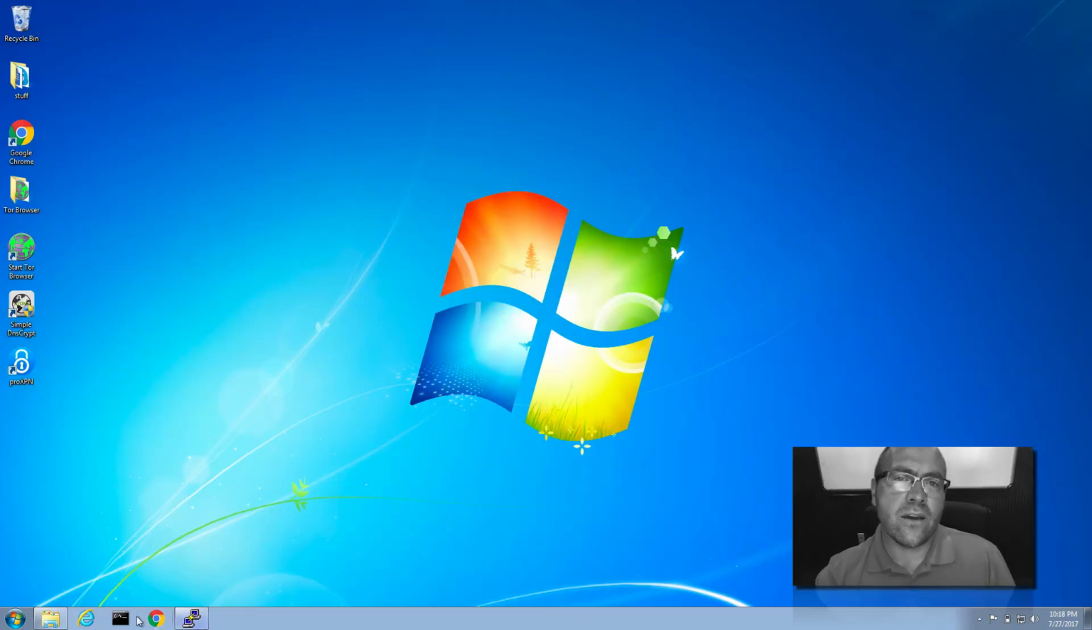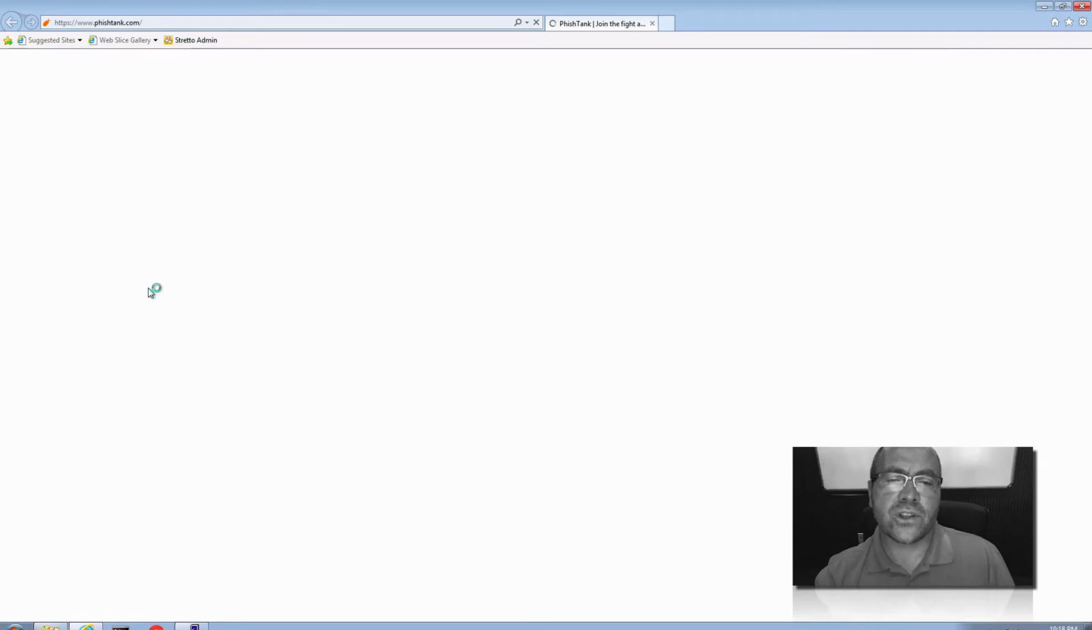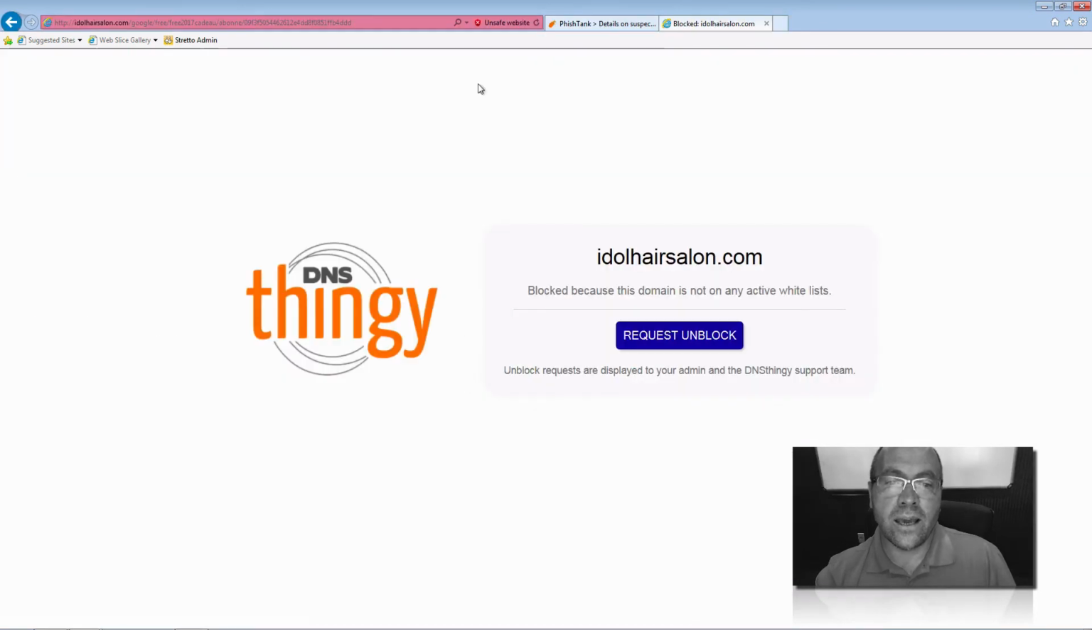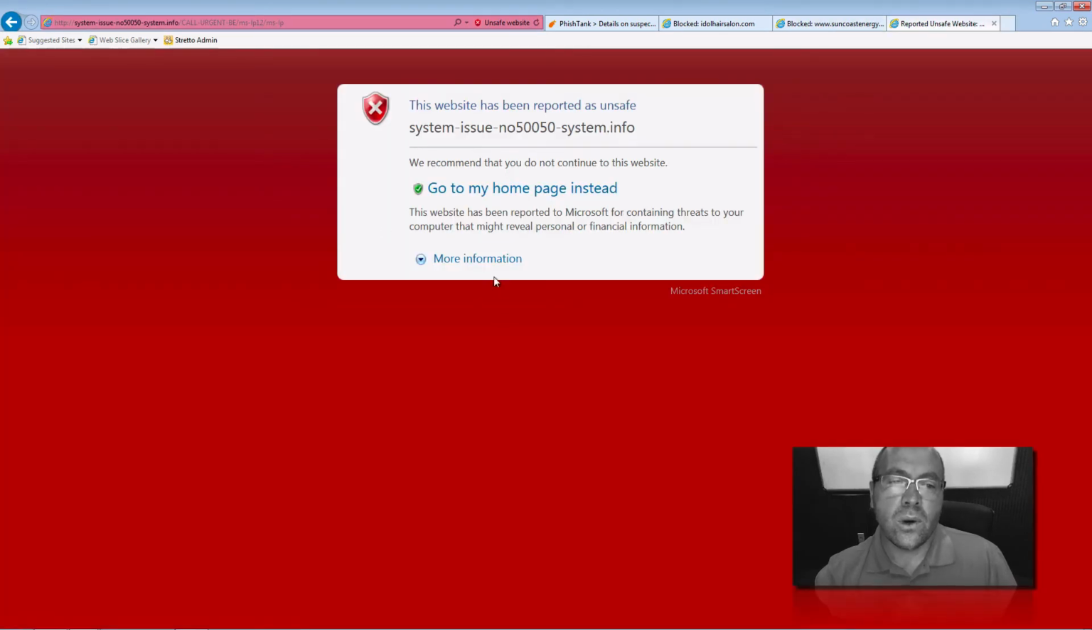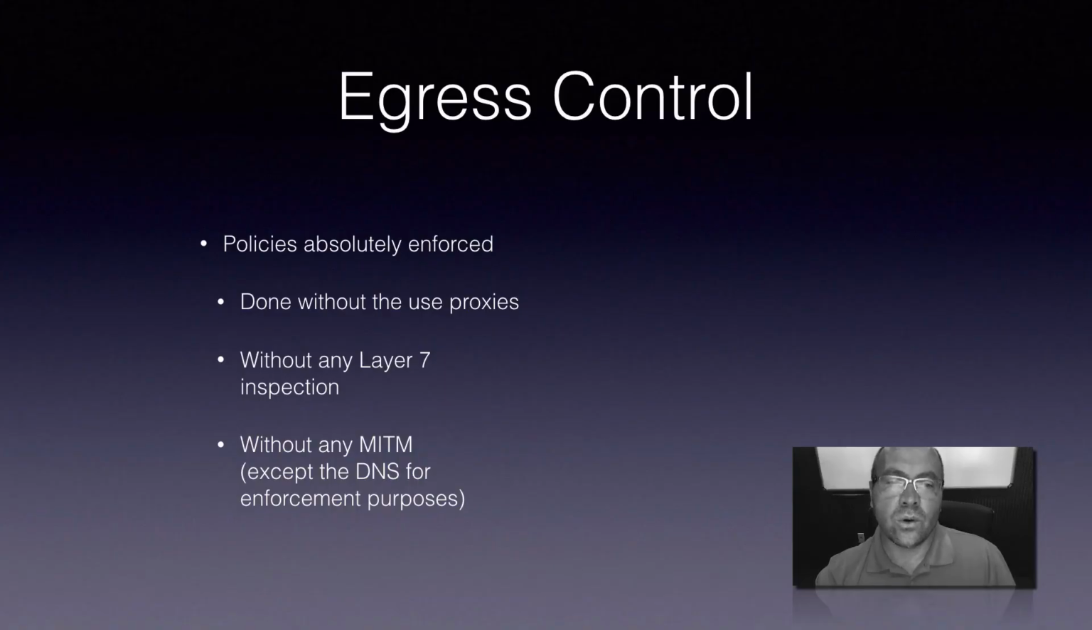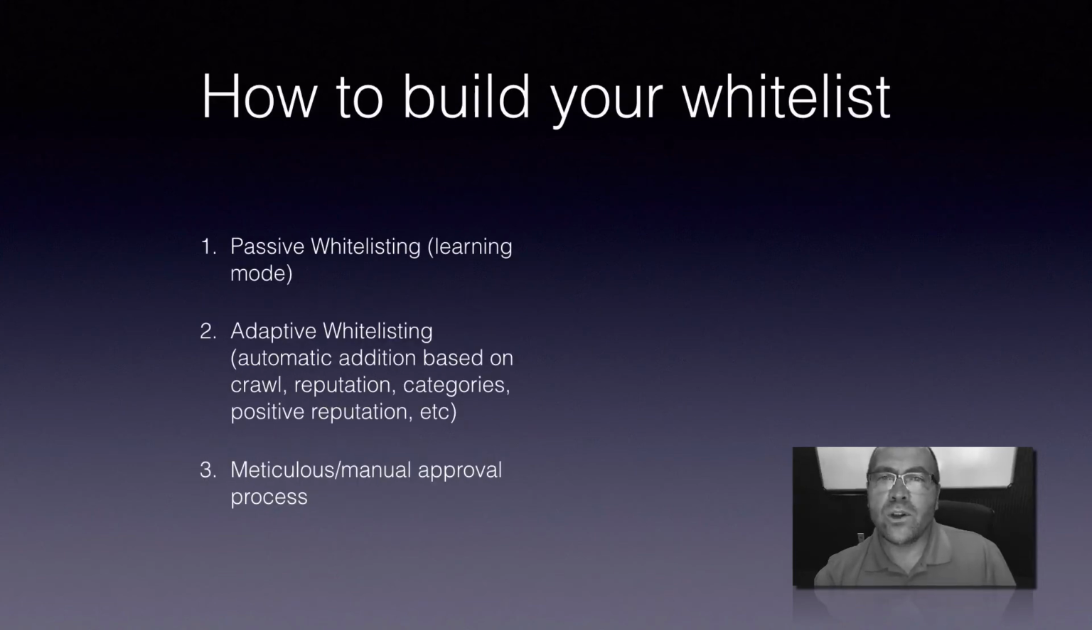What about zero-day phishing attacks? Let's check PhishTank for some recent submissions, and as you can see, they all get blocked. What you have just seen is full and complete egress control, 100% enforced and based on your allow list, your whitelist. And this is all done without the use of any proxies, without any layer 7 inspection, and without any man-in-the-middle privacy busting technology.